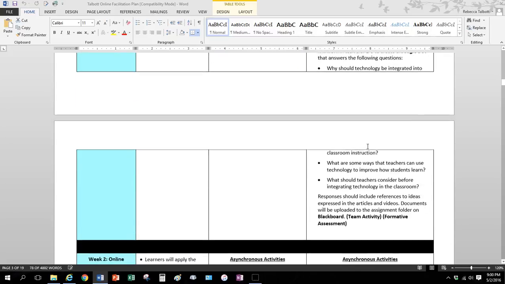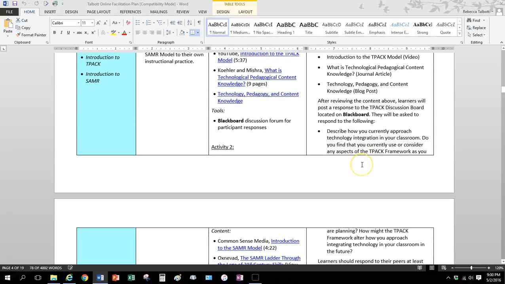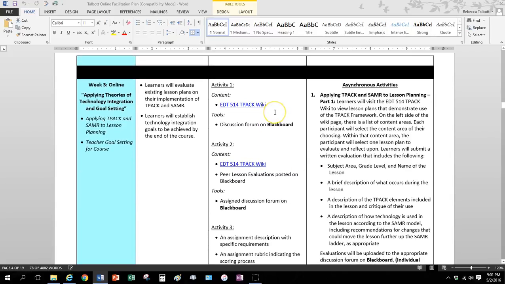So after that, I got into the two main theories, which are TPAC and SAM-R, and so the students do some exploration with both of those, and then they participate in discussion board responses about both of those theories. And then for week 3, I actually found this wiki. I believe it's from a different education program at another university, but it's a TPAC wiki, and if you click on it, it has all kinds of different lesson plans analyzed against TPAC for all kinds of different grade levels and subject areas. So I thought that was kind of neat.